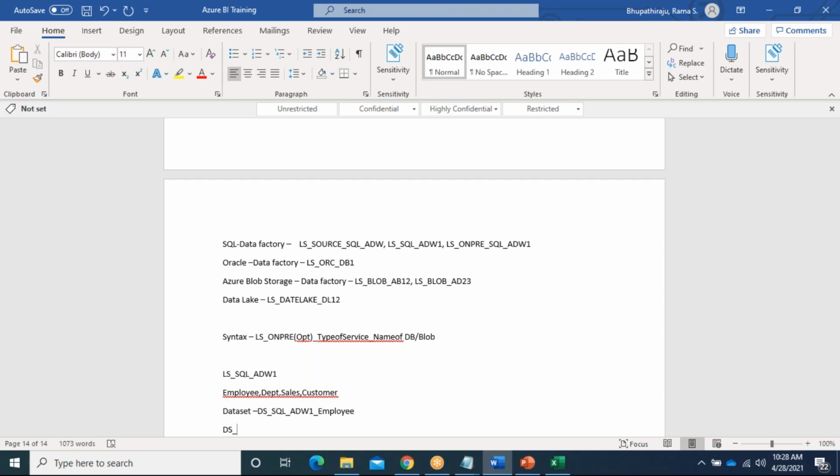Don't assume too many data sets. We will see how to create them dynamically, but generally we need to specify a data set for each and every object. Otherwise it doesn't understand. So for example, if I want to take data from the department, I need to use SQL ADW1 underscore DGPT. Here you need to mention what columns you want. This will ask for mapping. I will show you while working with it. Clear data set? What do you mean by data set?